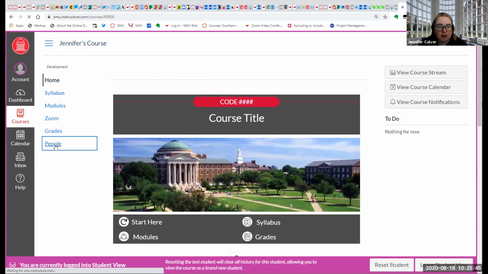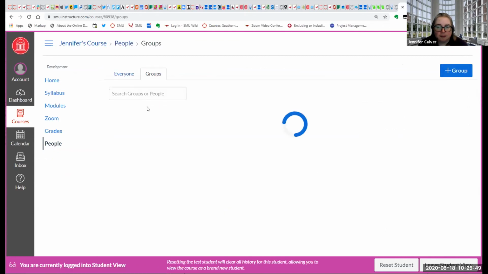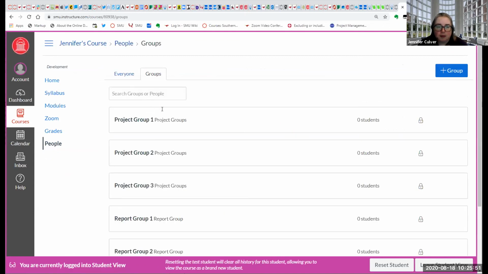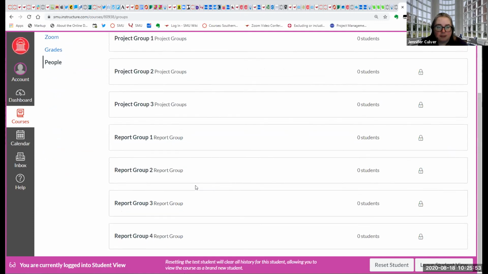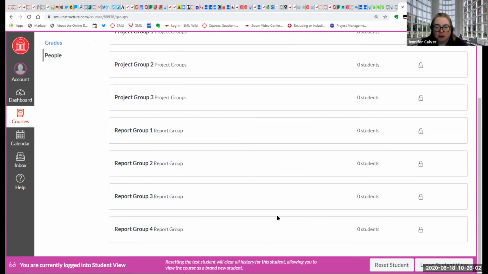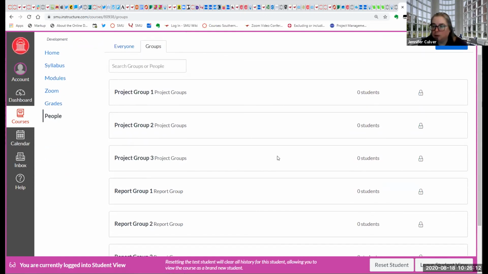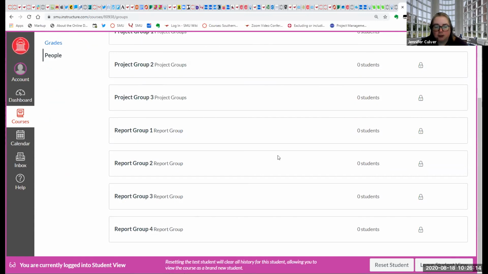In student view, unfortunately, I can't sign up for a group as the test student, but here's what it looks like as a student. You can see who's in what group. You can find your group. And if you're not in a certain group, then you are not available to look into that group's work. You'll only see your own work and only get into your own group.